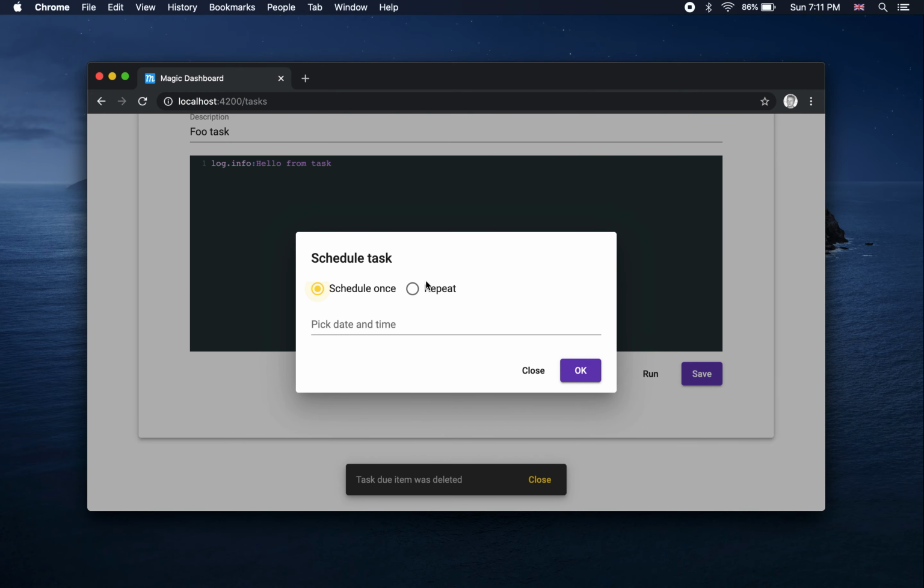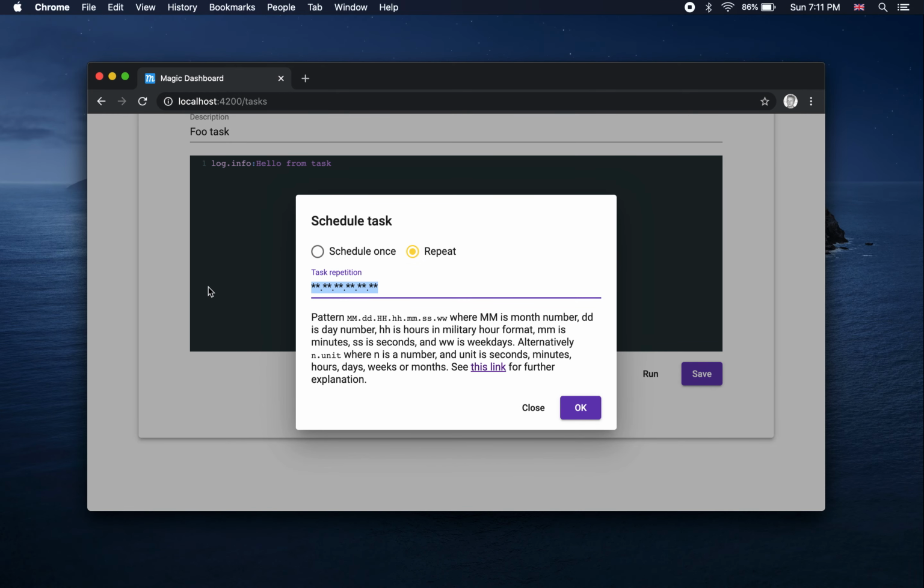And of course, as you do a schedule and you create a repetition pattern, you can also do 5.minutes or hours or days or in fact weeks and months. So you can interchange seconds with minutes, hours, days, weeks, and months.